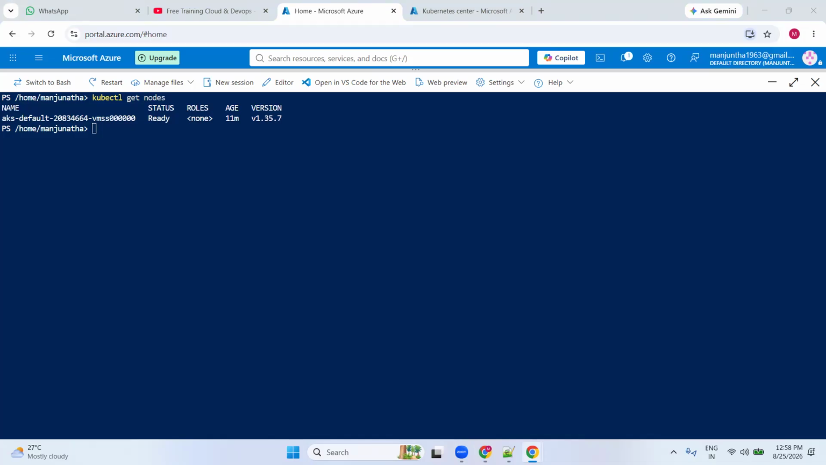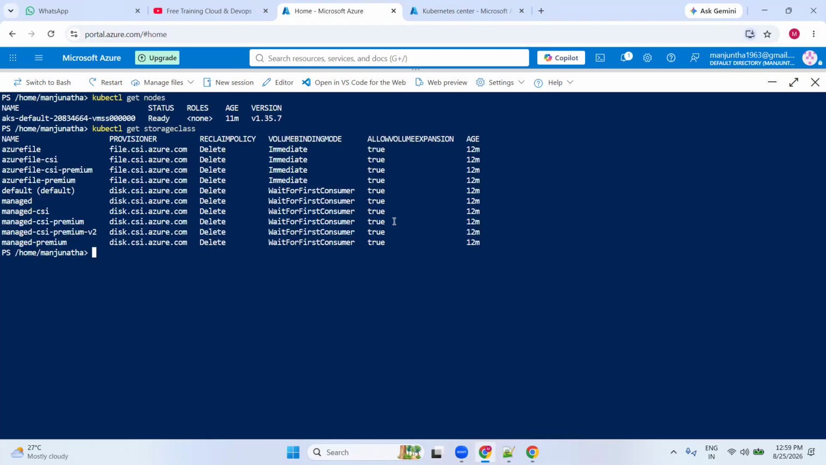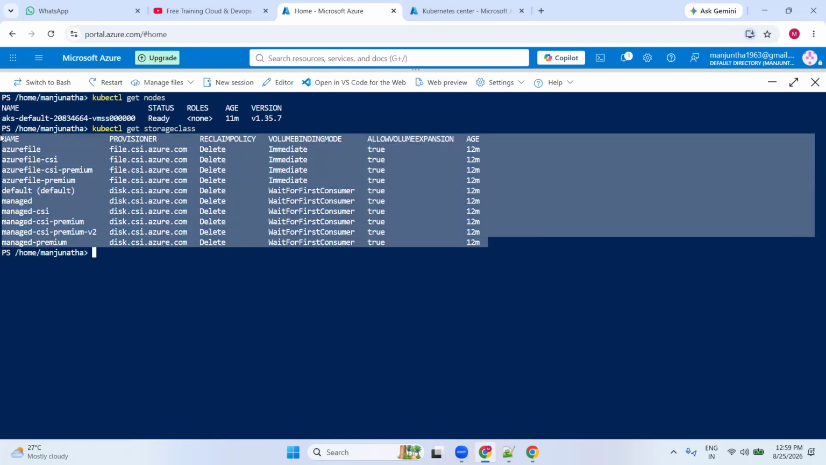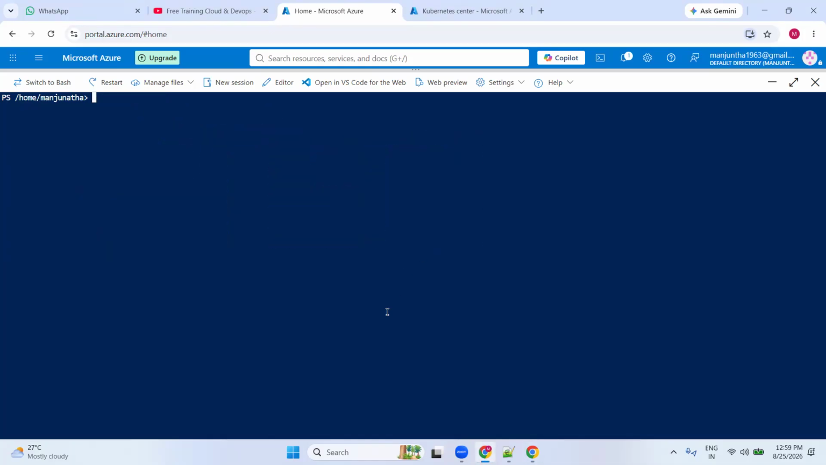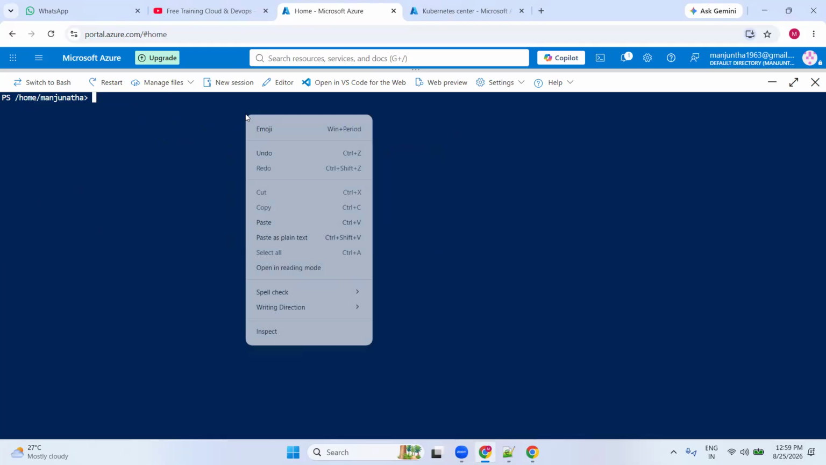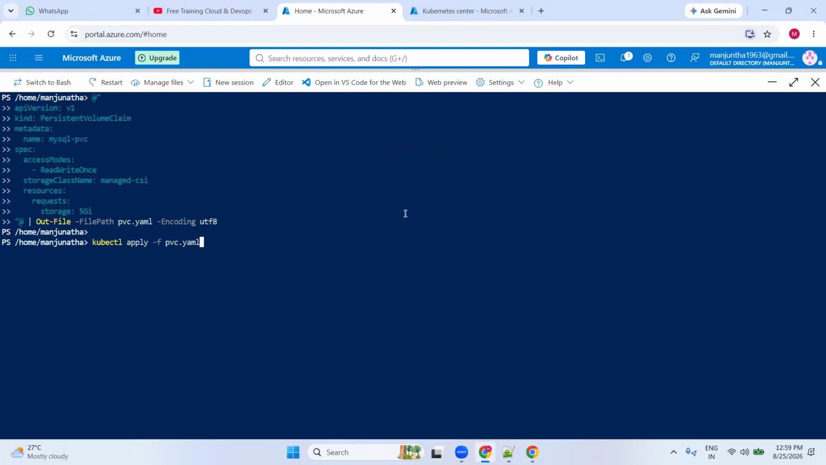kubectl get storageclass. Okay, so these are all the storage classes that are there. Now I want to create a persistent volume claim. So I'm going to create the PVC. Let's clear it. I have already created a YAML file. I'm just going to copy and paste it, and I'll share the manifest file in the notes also.